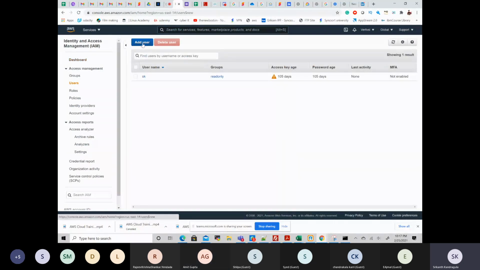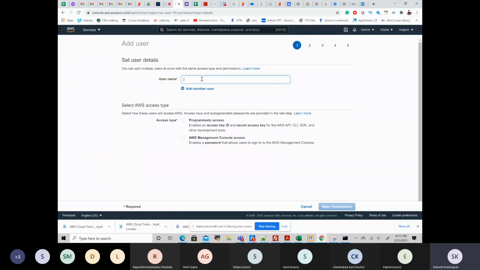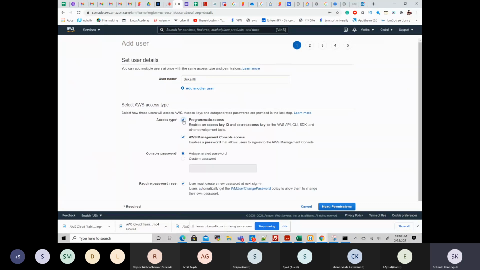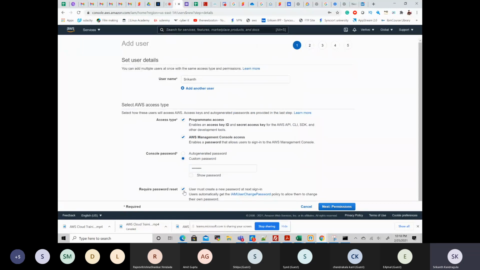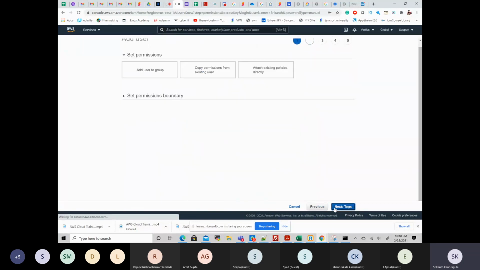When you create a user, yesterday we have done the same drill. We are doing it again, so today I'll do it in a different way. Let me give a user like Srikanth. Before yesterday we have given only console access, but today I'll give both the access, programmatic access and AWS management console access. For the custom password, I'll do the same test 123, and I don't need to sign in. Go to the next.